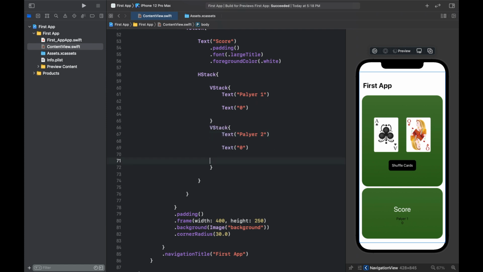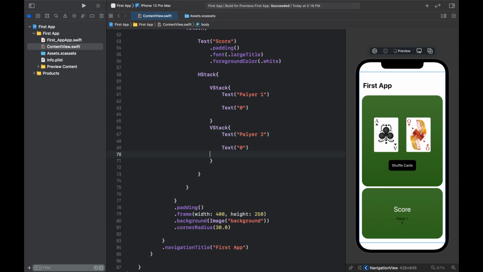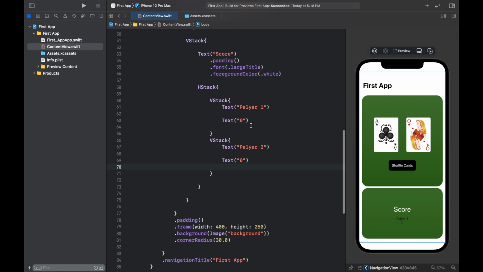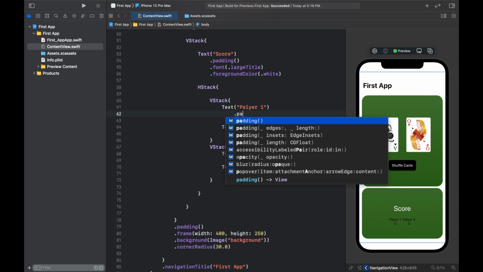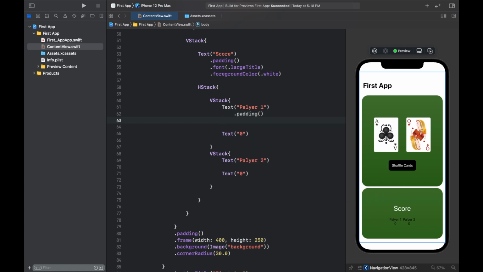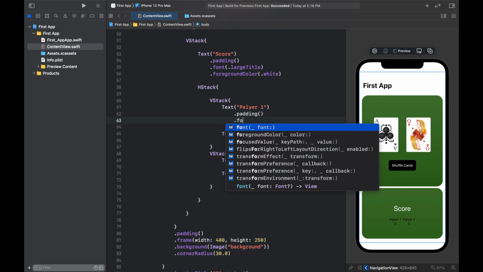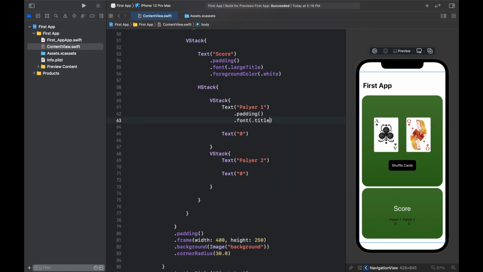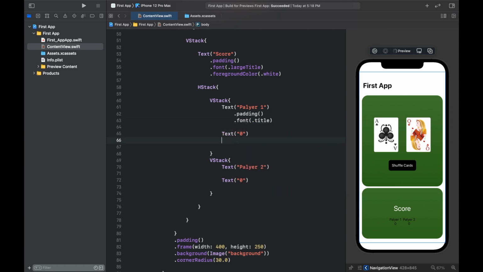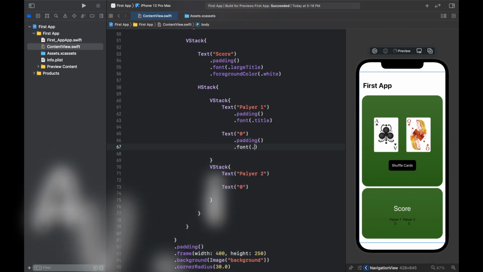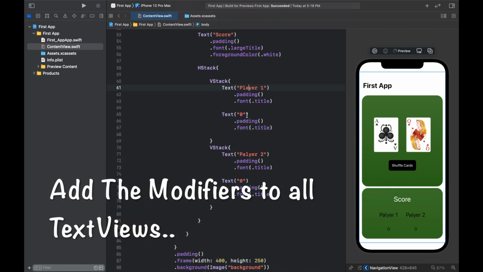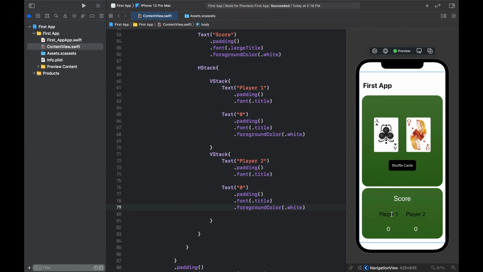Let's wait for some previews. Okay, that's done. So now we add some modifiers to our text, like give it some padding, give it a font size, give it title, also give it padding. Those are pretty similar.